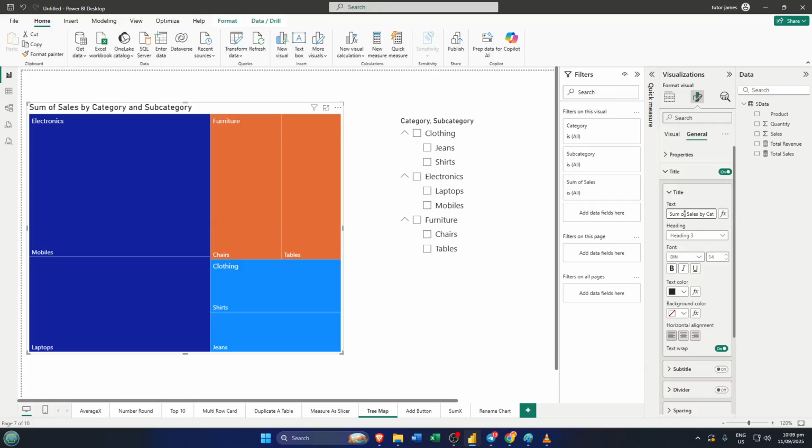Now here is where you make the magic happen. You'll see a field where you can enter your new title. Erase what's there and type in something much more useful: total sales of clothing, electronics, and furnitures. Giving your chart a descriptive name like this helps everyone instantly understand what they're seeing.